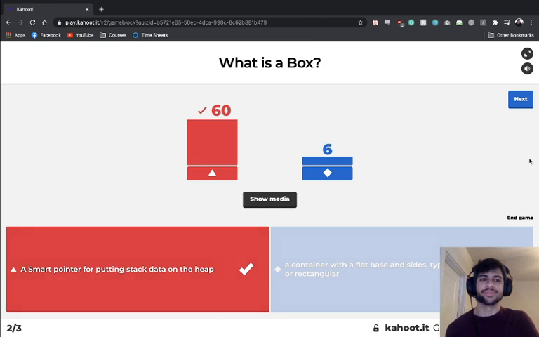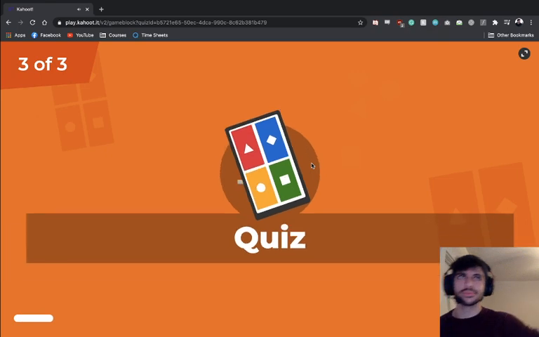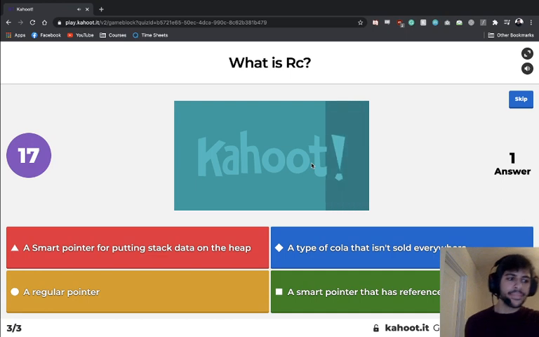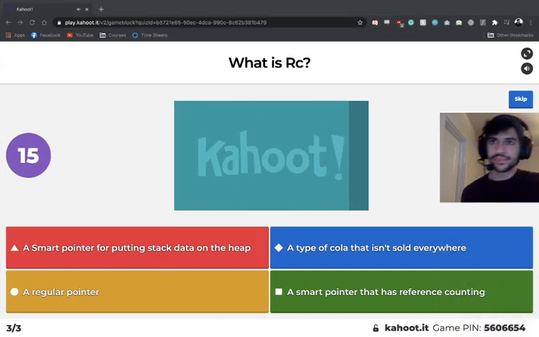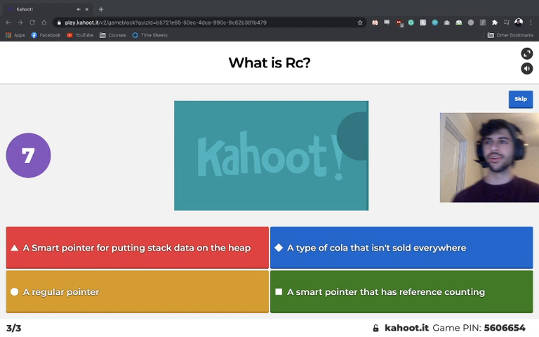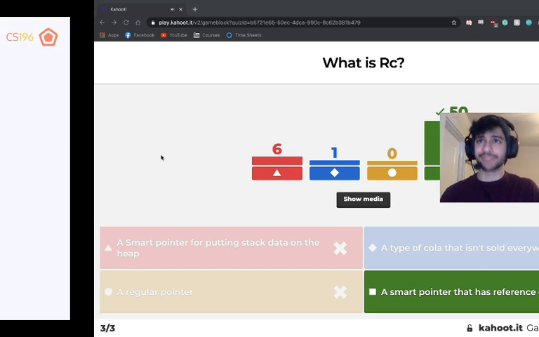Let's have a Kahoot question. What is Rc? Let me get my camera out of the way. So is Rc a type of cola that isn't sold anywhere? Is it a regular pointer? Is it a smart pointer that has reference counting? Or is it a smart pointer for putting stack data on the heap? Alright, well done, yep. It is a smart pointer that has reference counting. Well done. Very well done.